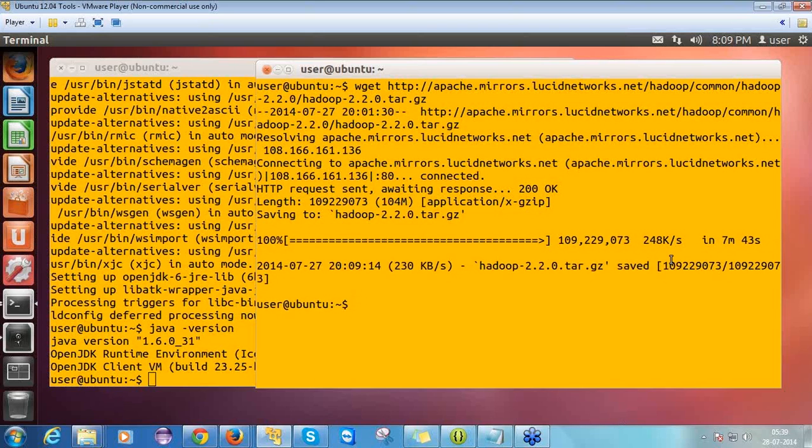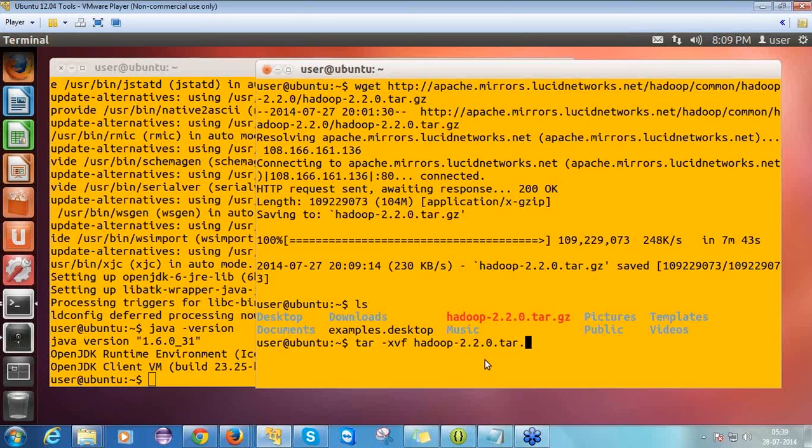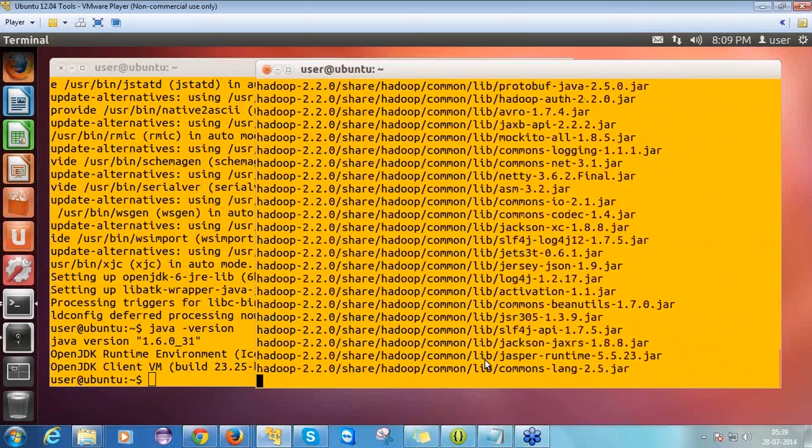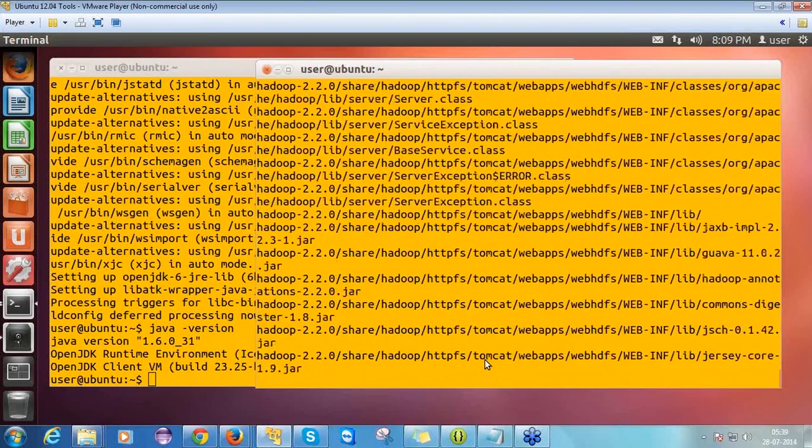Okay, it's done. Now with the help of the ls command we can check whether it's downloaded or not. We can see that it is downloaded fully. Now we have to untar it. For that we have the command tar -xvf followed by the name of the file. The name of my file is Hadoop-2.2.0.tar.gz. Let's press enter. It will untar all the files of Hadoop 2.2.0.